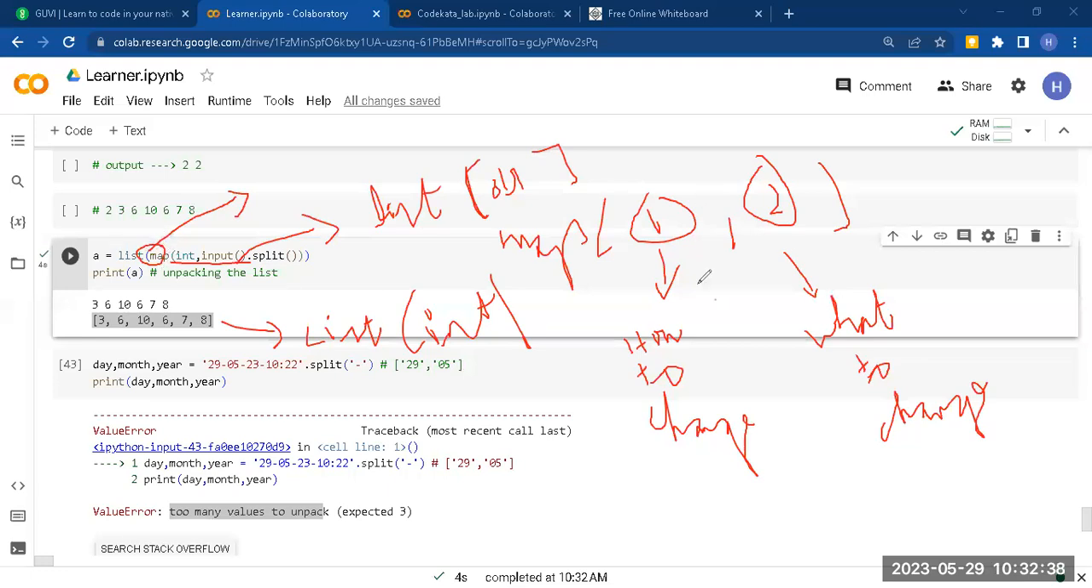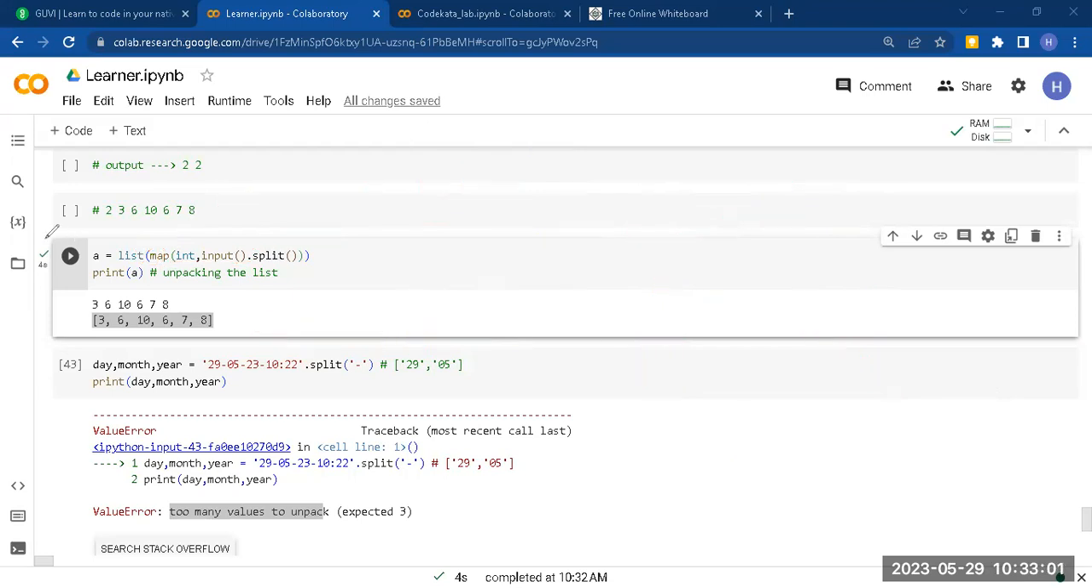Map function has two attributes. The first thing is how to change, and the second thing is what to change. So I have given the how to change as int, and the second thing, what to change, is the entire list. Here it is going to return a list, right? This input dot split will return the list of strings, right? Yes. So this is how I have done it.